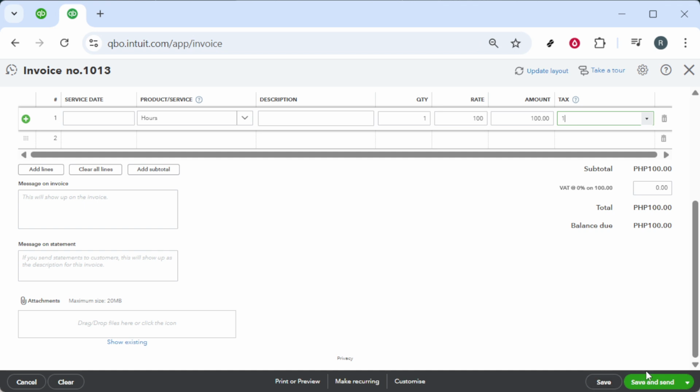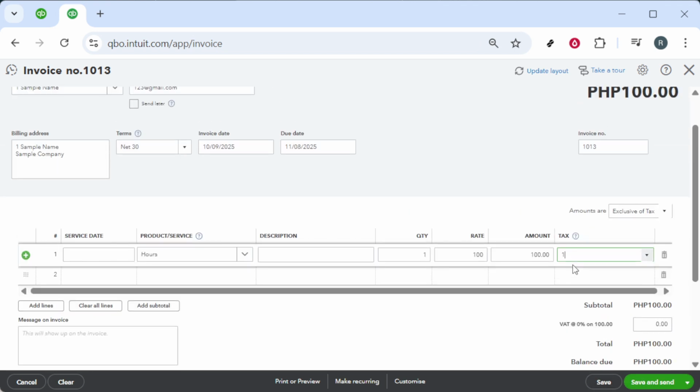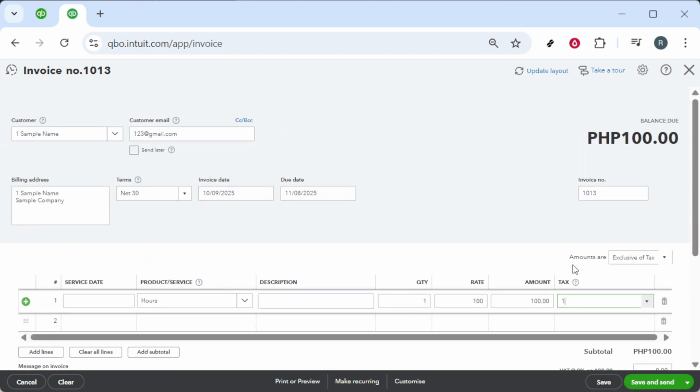Take a moment to review the invoice date, due date, terms, and the invoice number. Add a clear message to your customer if needed and attach supporting documents if that helps clarify the charge. When everything looks good, click Save and Send.